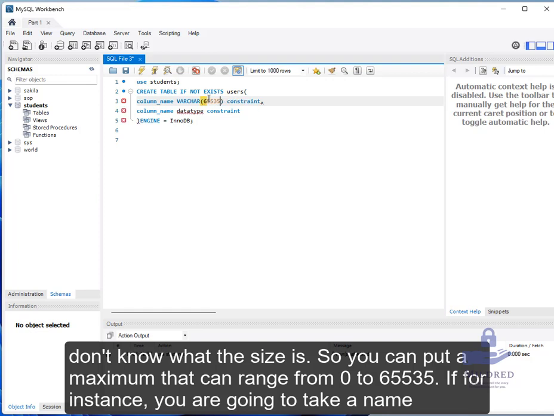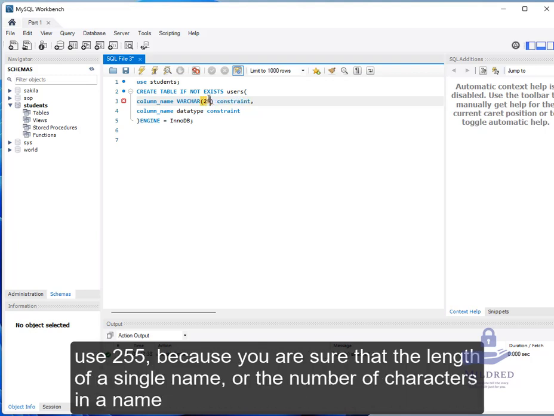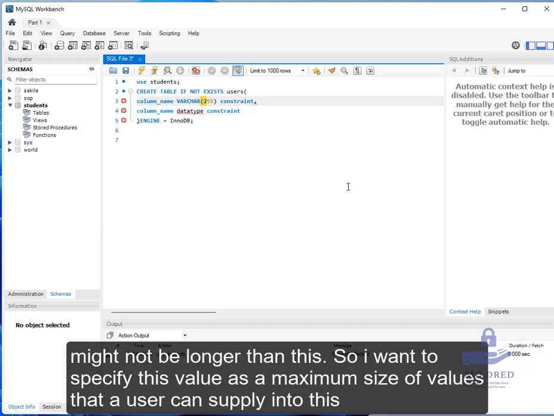If for instance you are going to take a name of a user, you do not know in advance what name the users will have and how long the name will be. So you can decide to say okay, 255, because you are sure that the number of characters in a name might not be longer than this, and so I want to specify this value as the maximum size of values that a user can supply into this column.